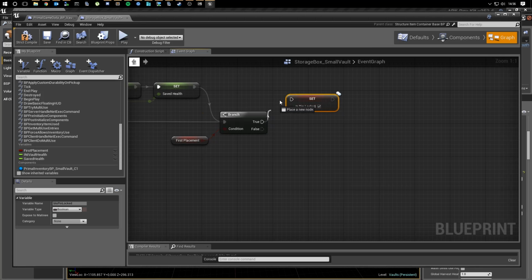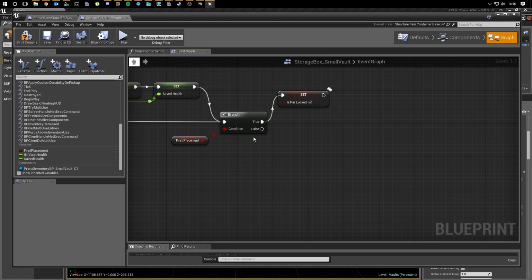And since this is first placement, and we only want to do this when they first place it, we don't want to keep resetting a pin and this and that. If they clear the pin, we only want to do this on first placement, and then never do this again so we don't get in their way. We just want to set it up on first placement.